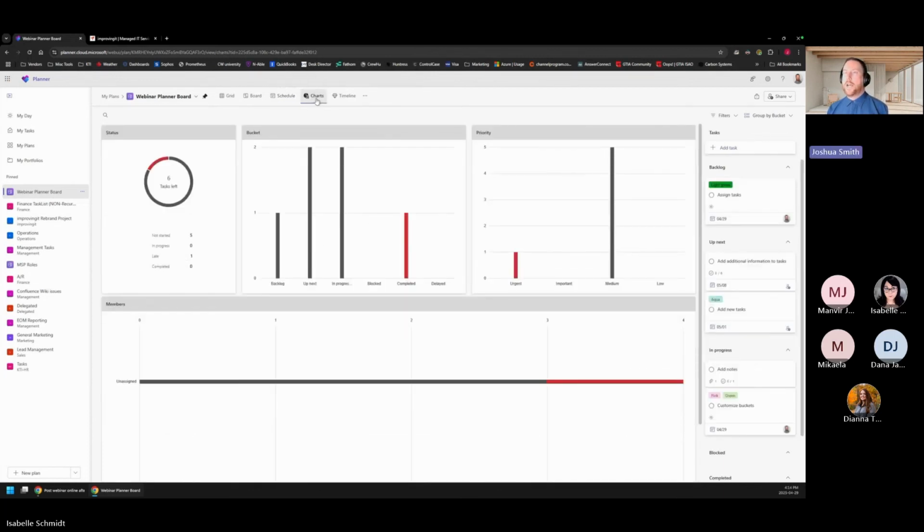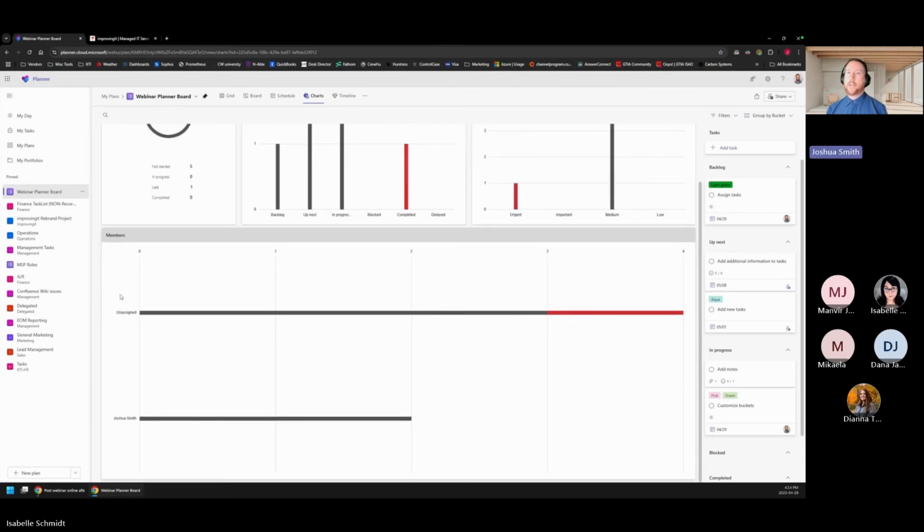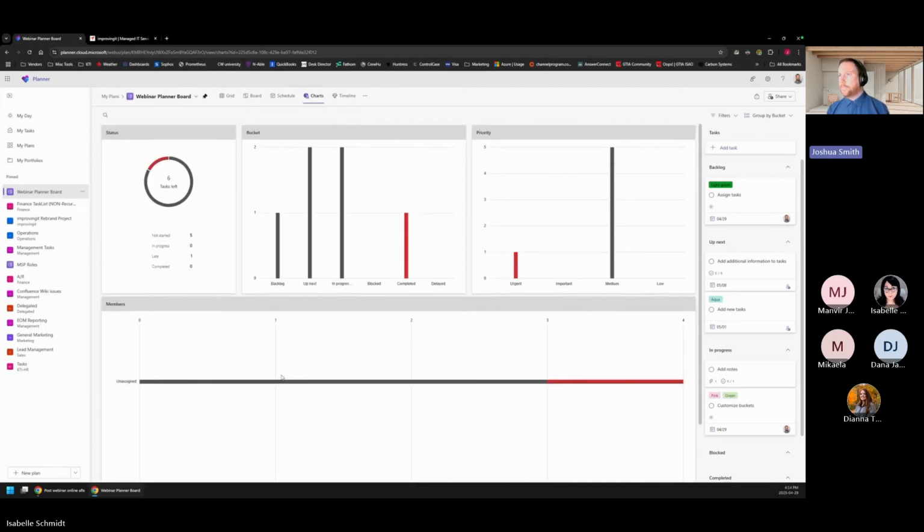And then you've also got the charts view. So this gives you an idea of where you're at, really. So you can see here it's breaking down our tasks by bucket, by status, by priority, showing us that red task again so that we can see it, and showing us who the work's assigned to. So in this case, we've got 4 tasks that aren't assigned to anybody and 2 tasks that are assigned to me. And then over on the right-hand side here, we've got the task list again, so we can manage from there.